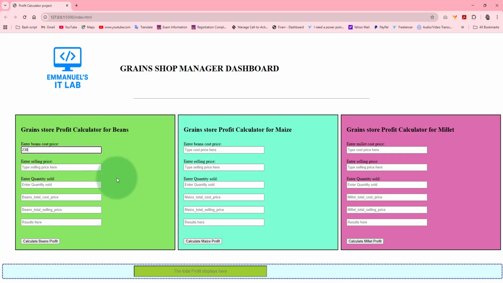So this is the section for beans, this is for maize, this is for millet. So you'll come and enter the cost price. I'll enter 230, selling price, I'll enter maybe 456, quantity, I'll enter 78. Now if I try to click here, I've made them read only. You cannot type anything here because the user may mess up by typing something here, because these ones are displays.